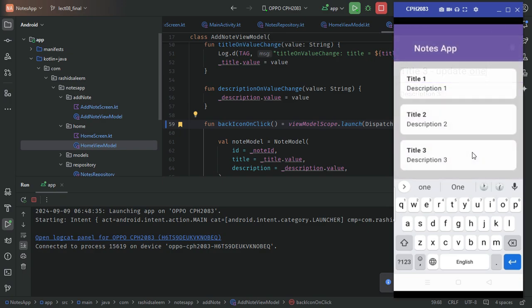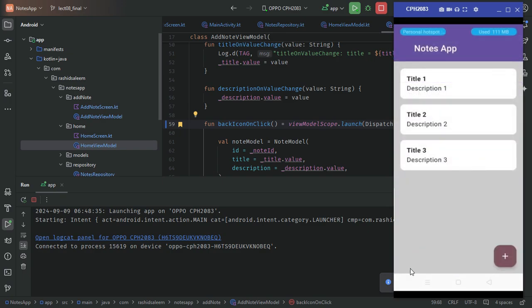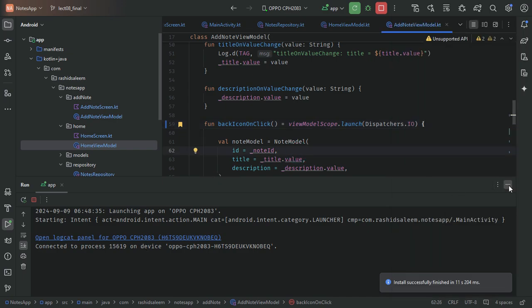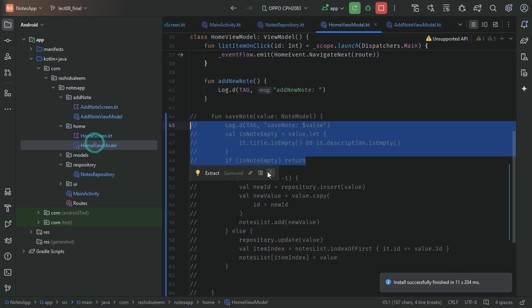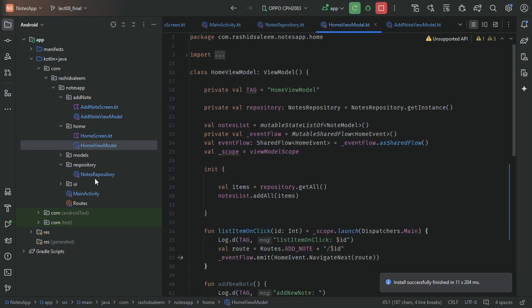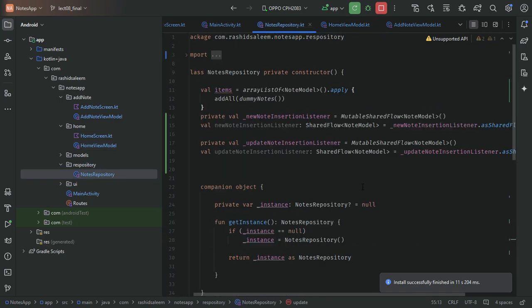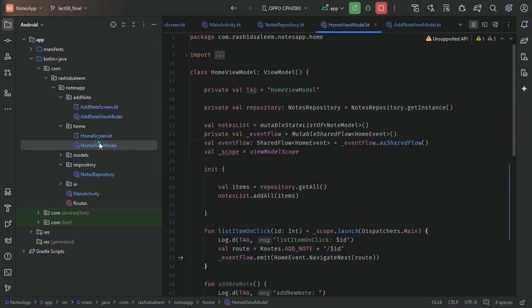Press the back button. So the things are working, but the addition of a new note and the update of an existing note are not having any effect on the home screen. So what is missing here? Oh, okay, so the missing thing is that we haven't listened to these changes in our home view model. So we will go to our home view model.